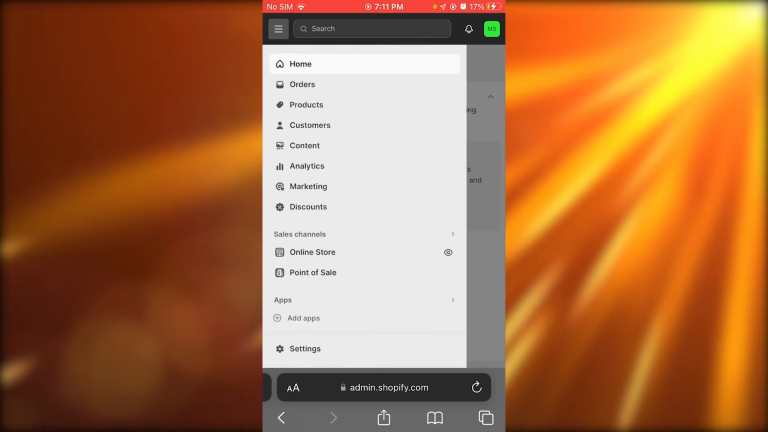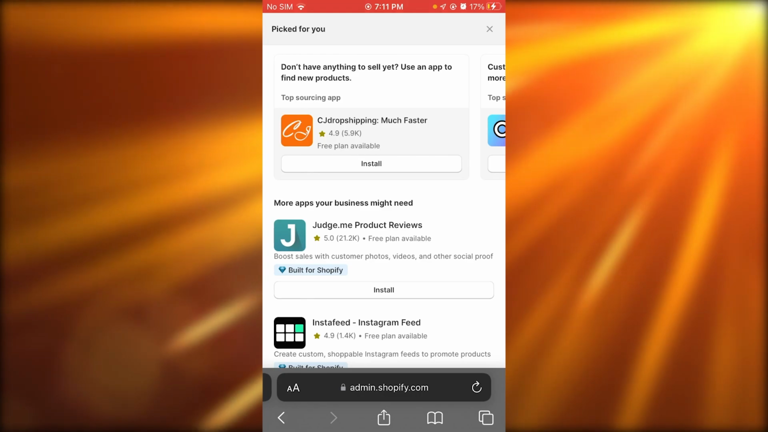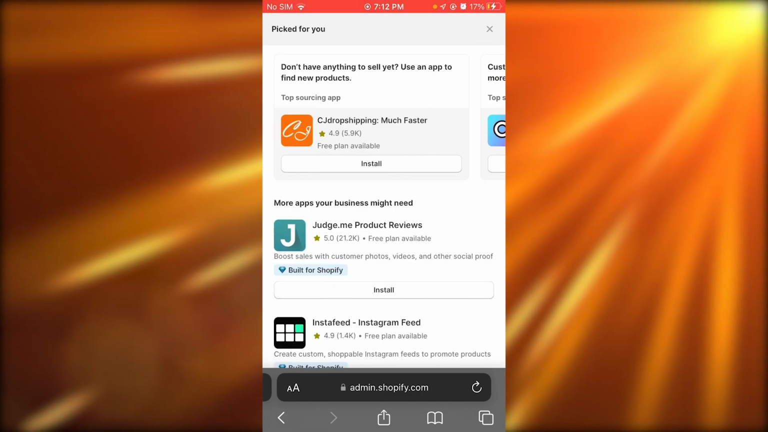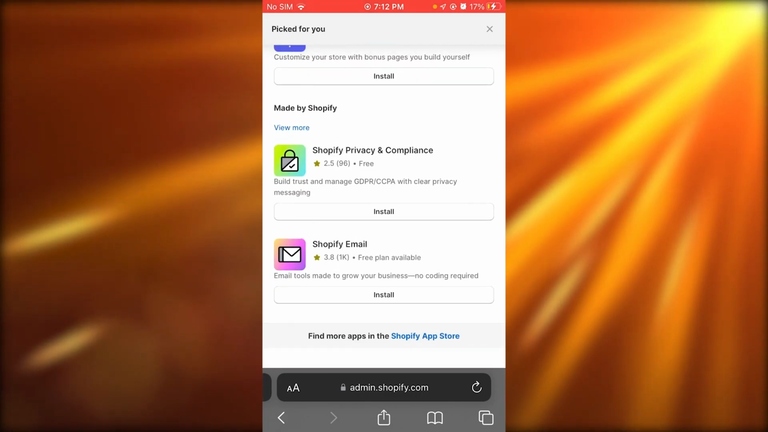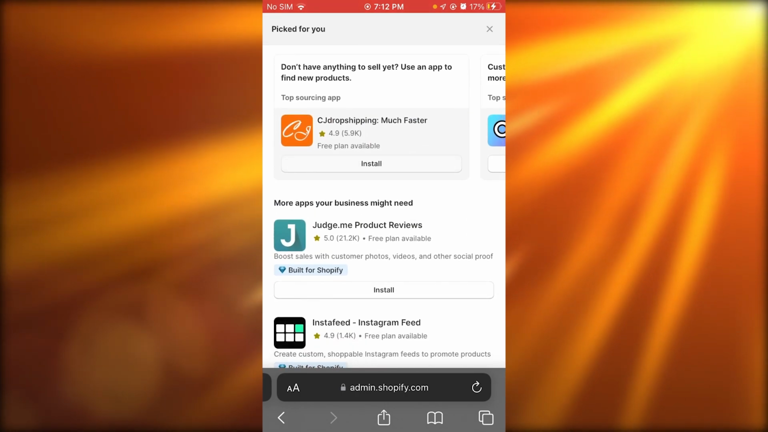To start things off, we're going to come over here and click on Add Apps. Once you click on Add Apps, we are going to go ahead and connect a dropshipping provider. In the very top, you're going to see CJ Dropshipping. So in CJ Dropshipping, you're going to click on Install.